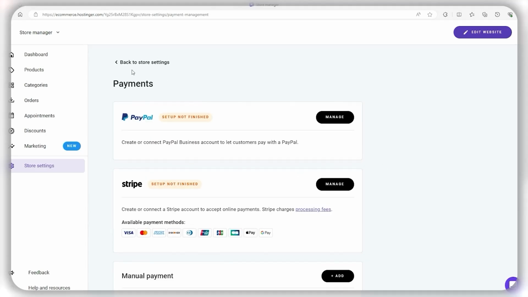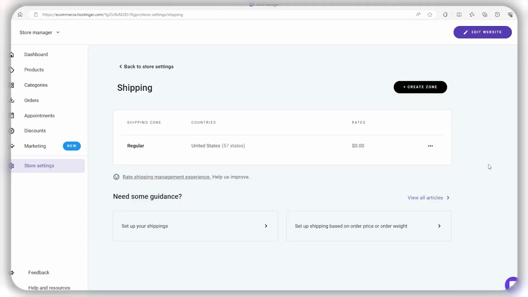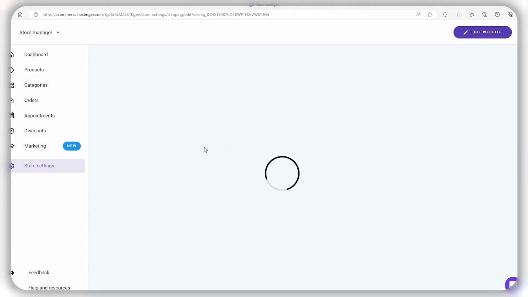Now, going back to the store settings, the next thing that might be a little difficult to understand is the shipping. So that's why I'm going to talk a little bit about it. So when it comes to shipping, there's not that much that you need to do, but you need to understand what you're doing, if that makes sense. Now, you'll see that you have your regular shipping routes. So this is domestic, and no, it doesn't actually think that there are 57 states in the US.